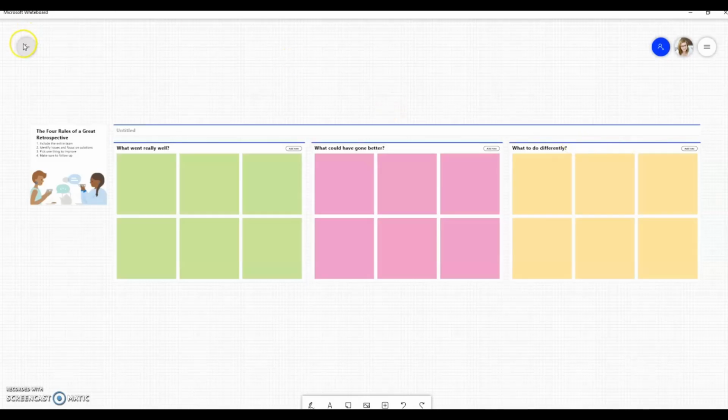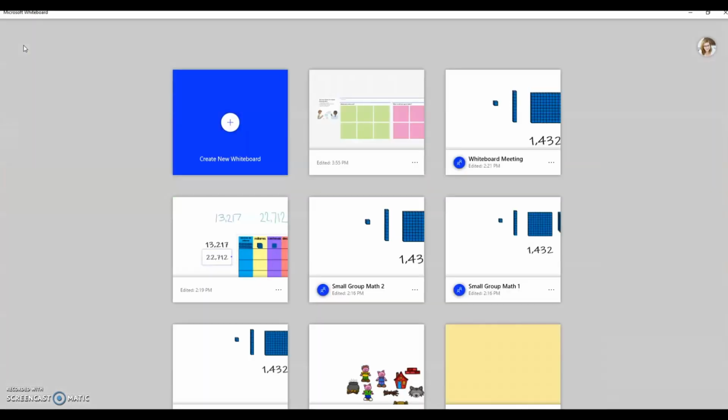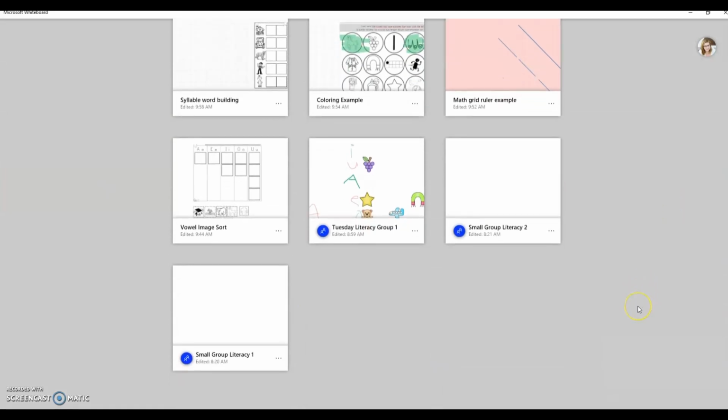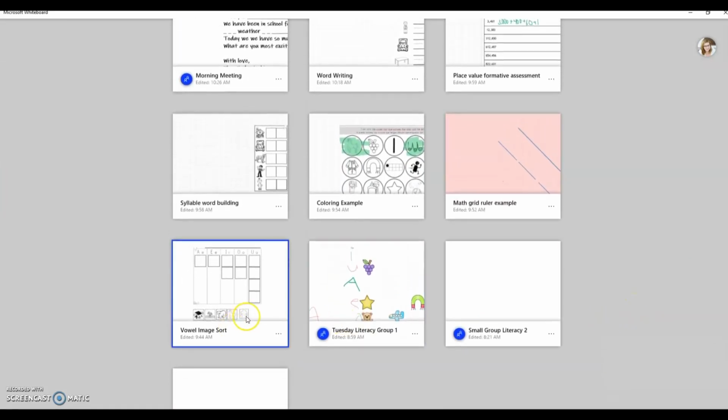So the last and final thing I want to show you are some ways that I could see as a teacher using this in the classroom. I'm going to start with a couple of primary examples.